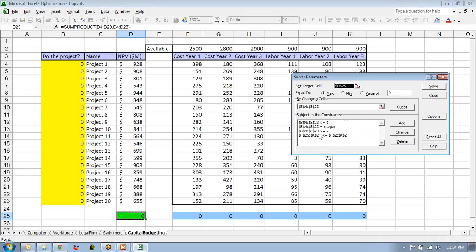Another way of doing it would have been, Excel has these shortcuts. We could have said this whole thing was bin, and that just stands for binary. It has to be a 0 or a 1. Those are shortcuts that you can learn by clicking on the help here, and it'll tell you about it. But this should get you quite a bit.